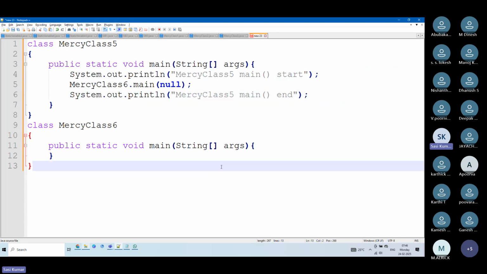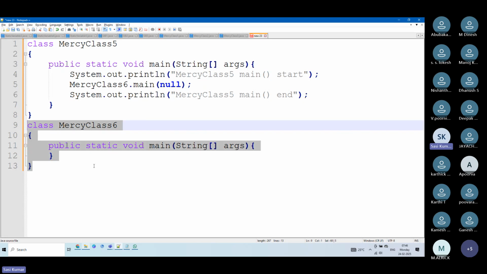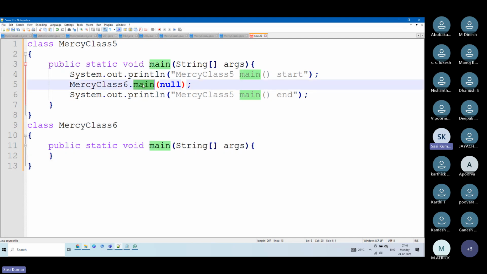And that's it. I don't have anything as part of my Mercy class 6, which is fine, because I just want to check if I'm able to call the main method or not. By the way, we have seen this program or a similar kind of program in our previous class also. But for now, let me compile this and run it and see what happens.